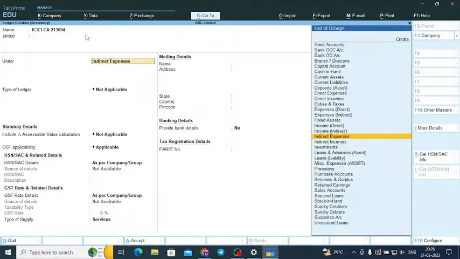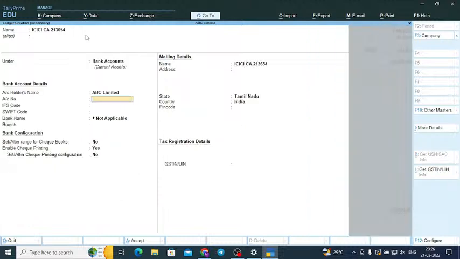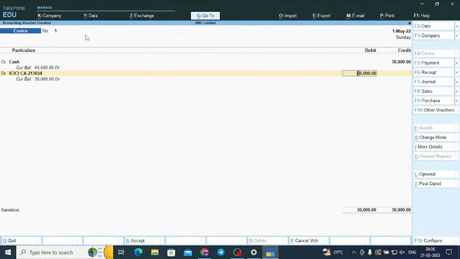Enter. So what should be my group? The relevant group. It is a bank account. Am I right? It is a bank account. Okay. Bank account is under current assets. It's an asset, correct? Because it holds our cash. It's our cash, no? Then I press Control A to save it.